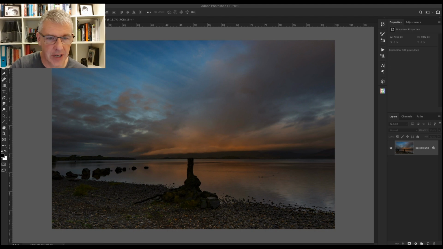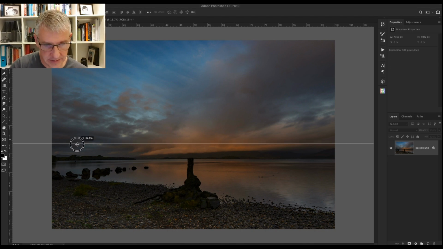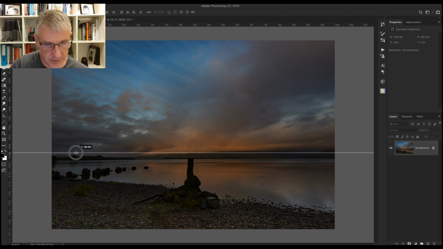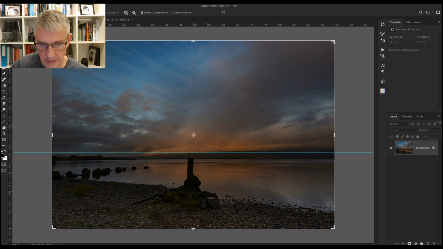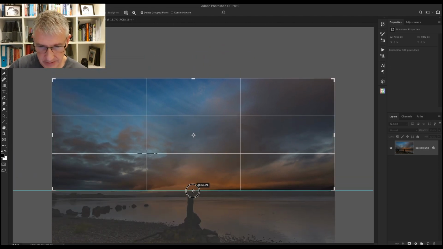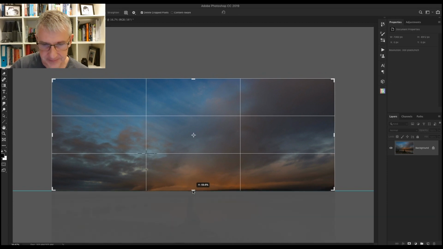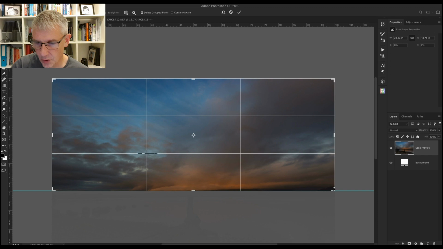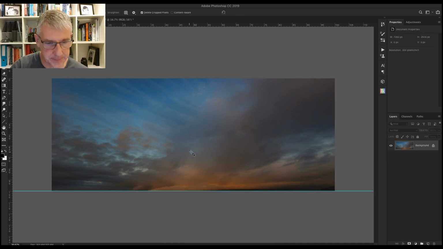Next thing I'm going to do is decide where I want the crop to be. I'm going to go around here for the crop. Then I'm going to use the crop tool, bring it up. So I'm quite happy with that. And I'm going to go about there. I'm not worried about this, and I'll show you why in a second. So I'm going to click OK.